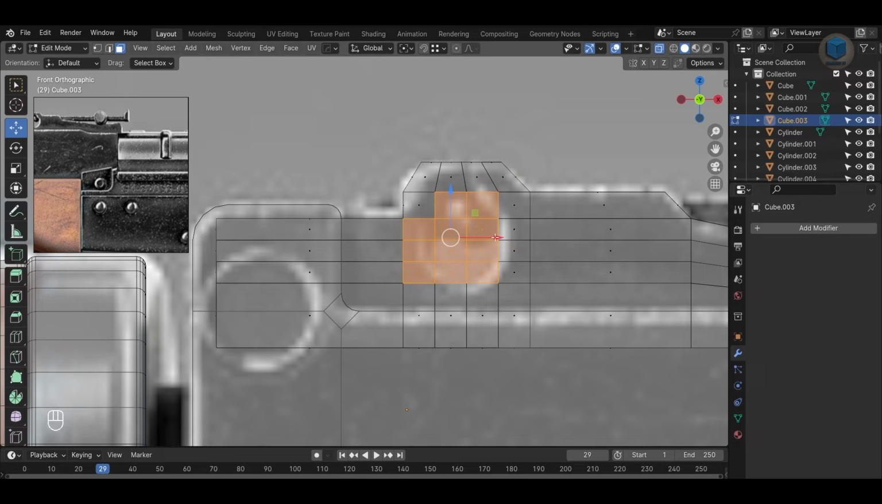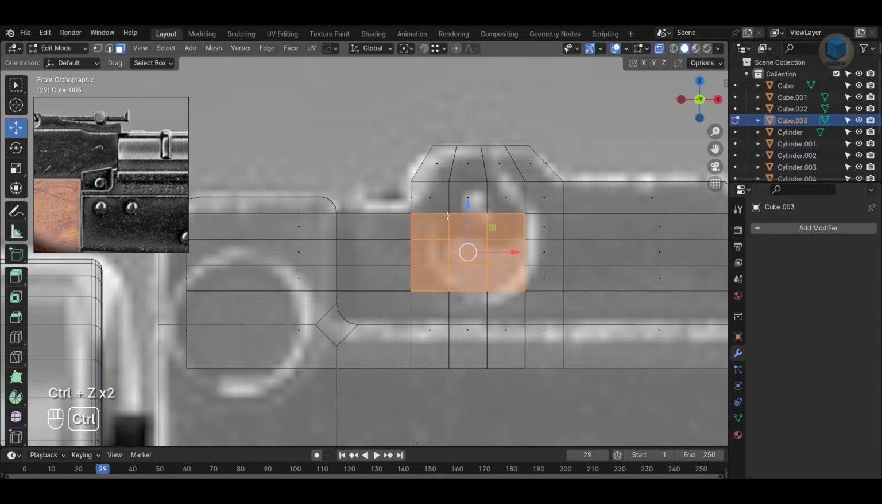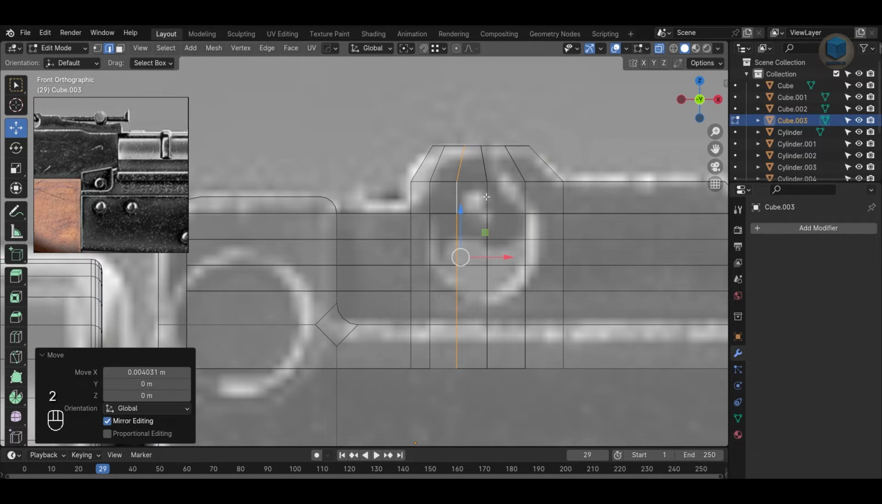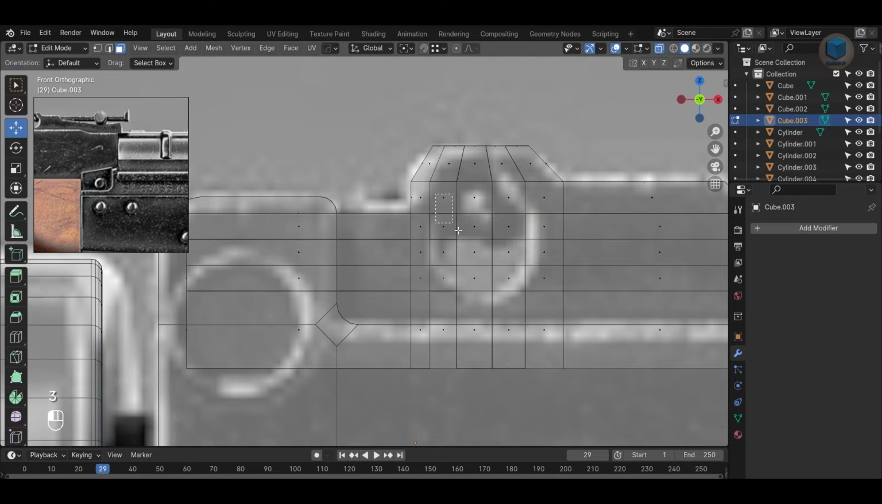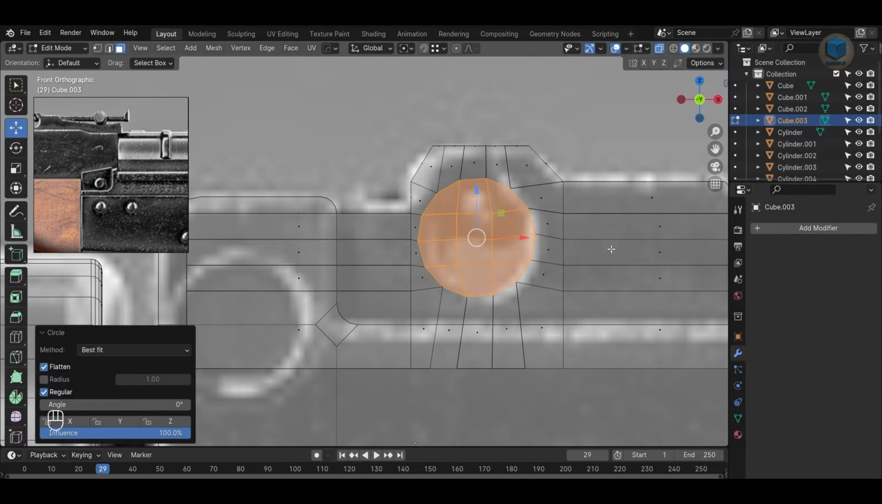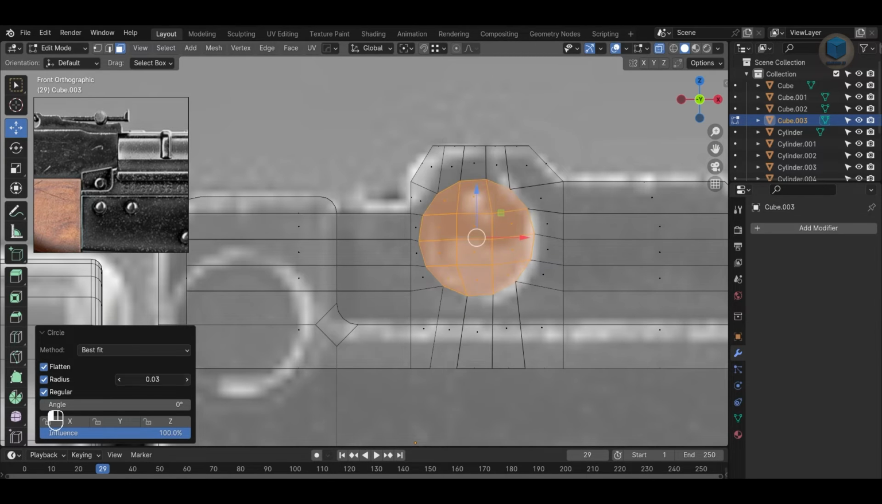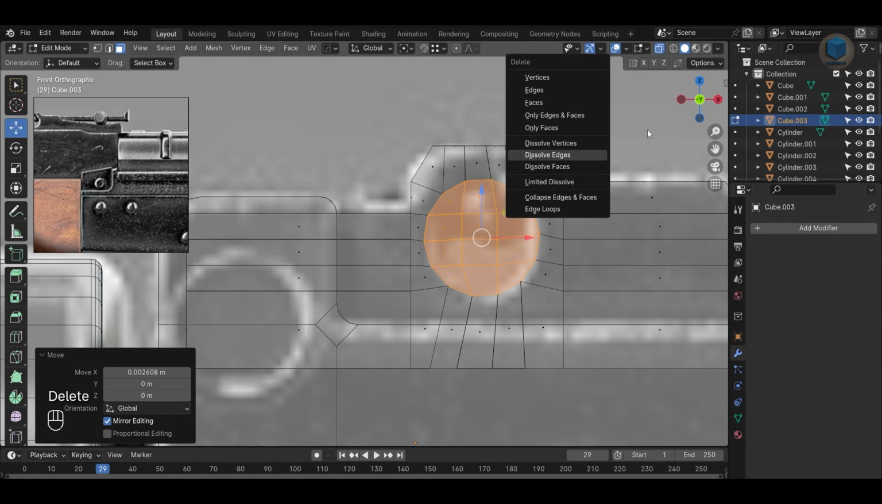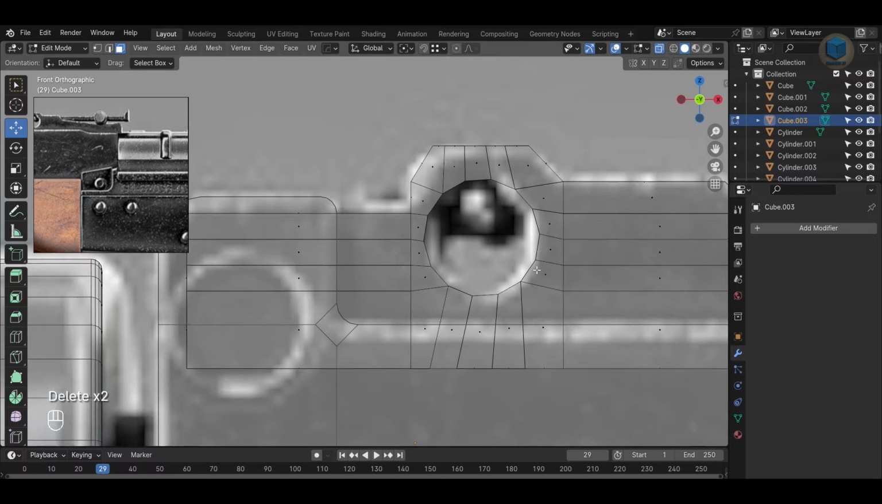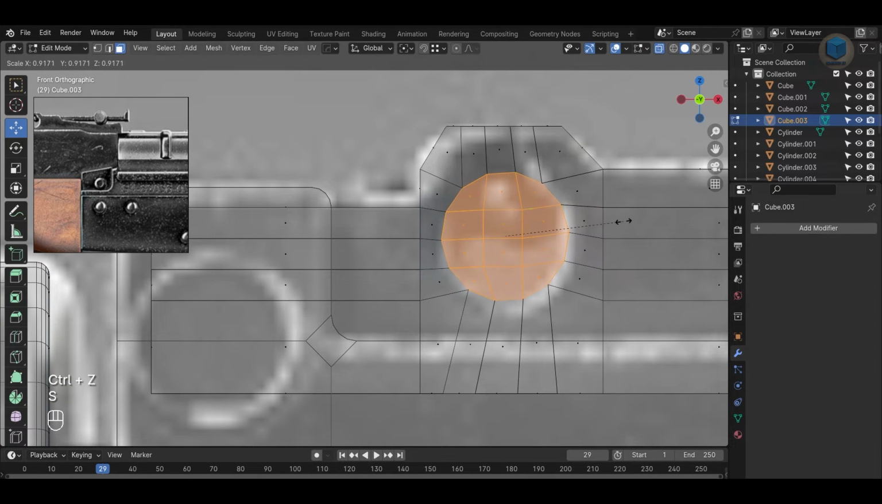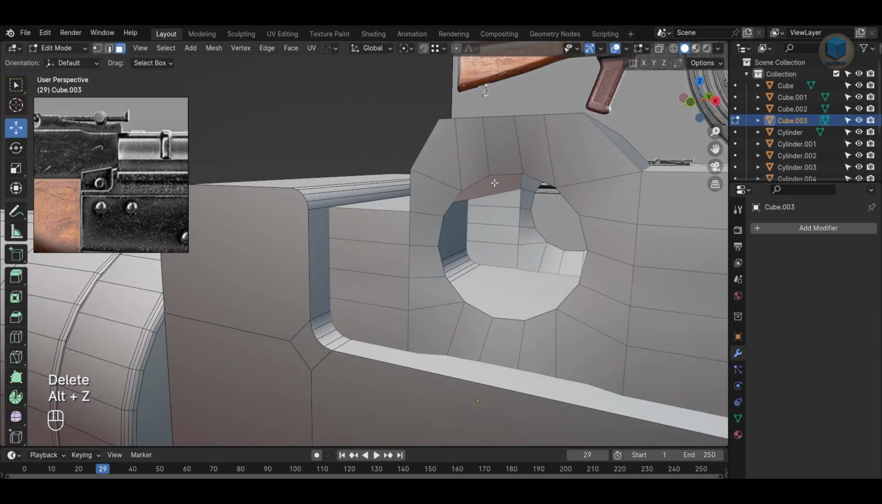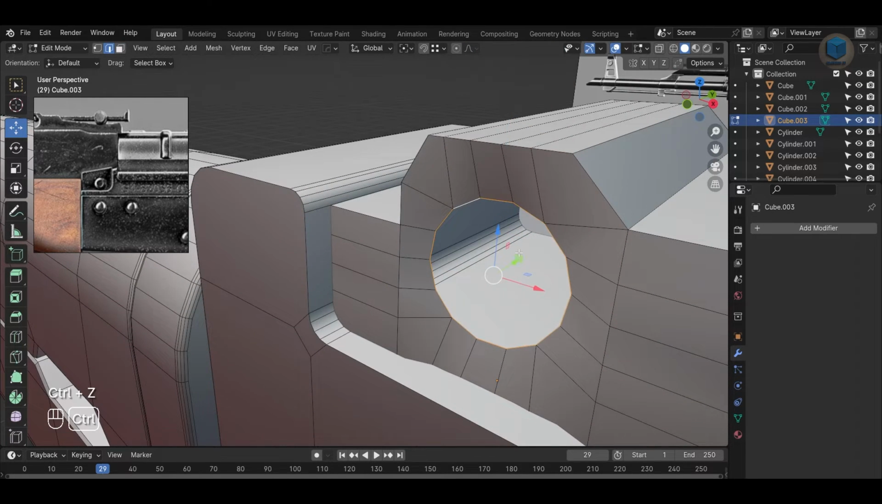Now select these faces here. I will add one more edge loop here and just adjust these edges here to make the gap. Now select the faces here and then right click and then go into loop tools here and click on circle. I'll just scale it down a bit and delete the faces here. Now select this edge here and just snap it to make it straight.